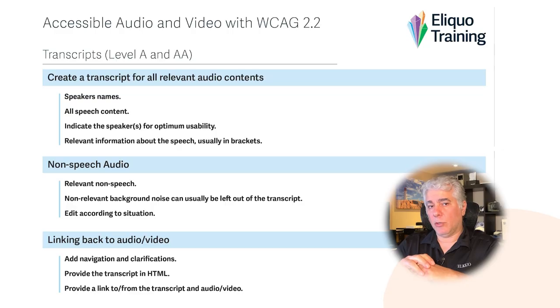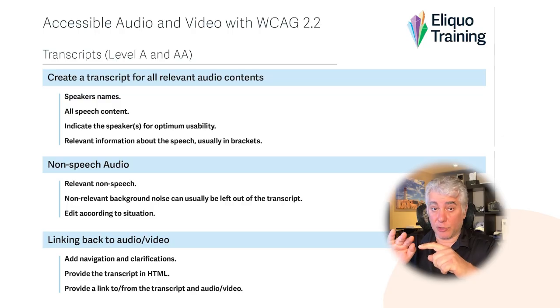a section called transcript. Now, transcripts are basically captions and descriptive audio as text. So you create a transcript by combining your descriptive audio, obviously it's not audio, in text form, and your actual captions together.